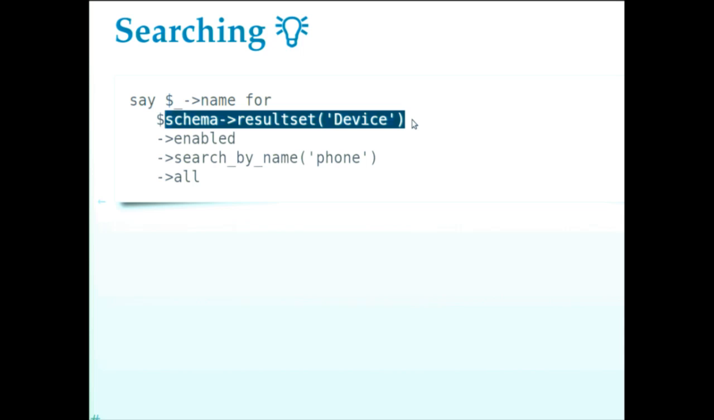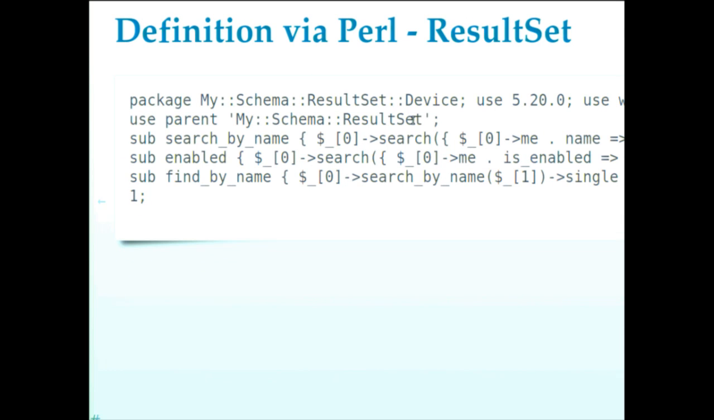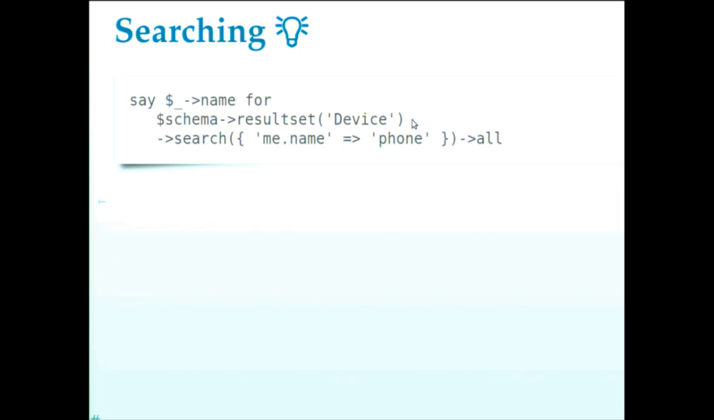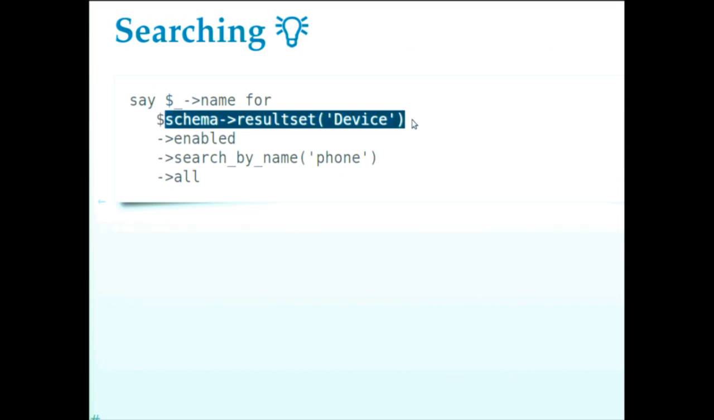Now you don't have to use those methods we defined before. You could use search. But using these methods, it gives you a human readable API that is testable and nameable. And again, you can deal with poorly named columns, etc.